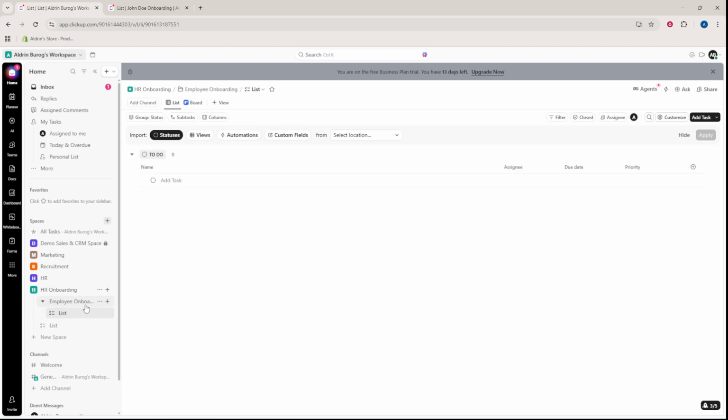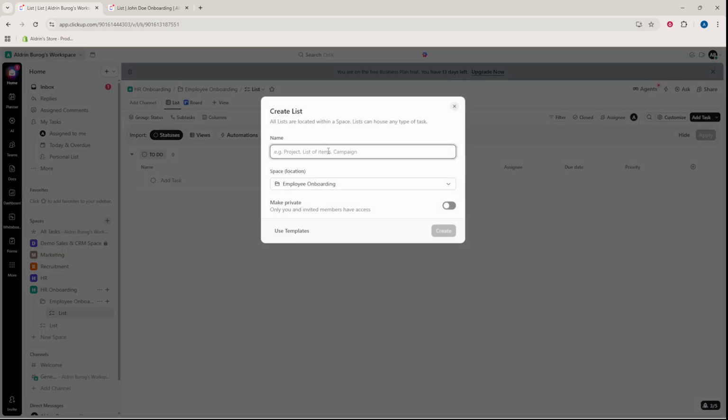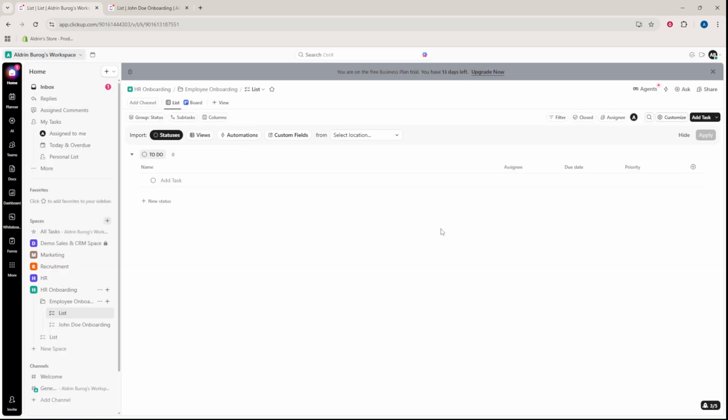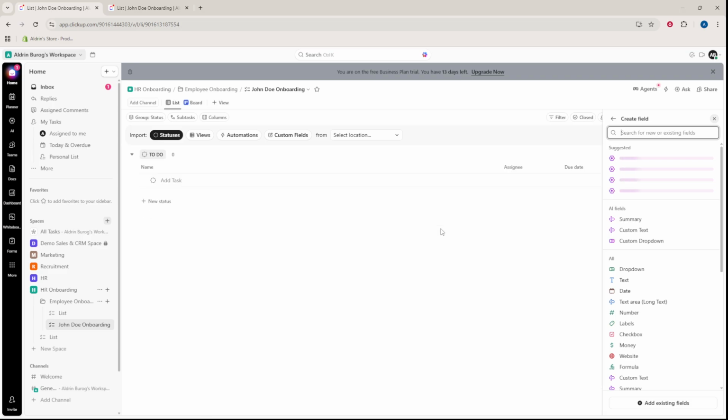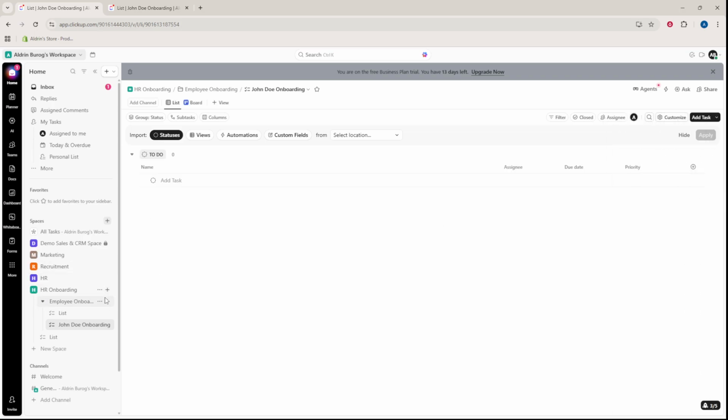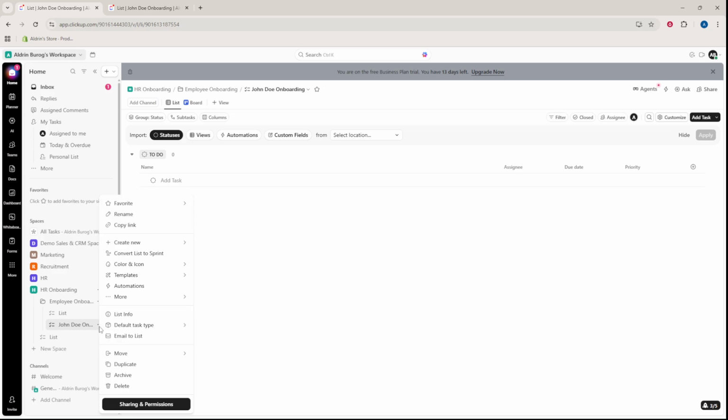Next, create a new list for each new hire or for each role. If onboarding varies by person, use the new hire's name for the list. If several people follow the same steps, name it by role, like software engineer onboarding, and duplicate it for each person as needed. This makes scaling simple and keeps consistency across your process.